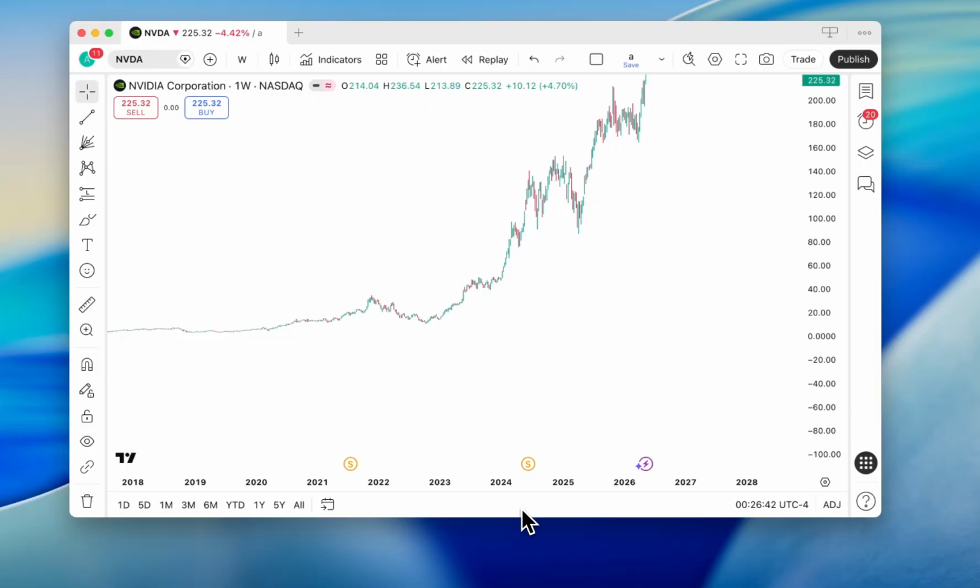To turn off the adjustment and see historical prices, go to the same settings panel we went to and just click the symbol tab and toggle off adjust for splits. Most traders will leave this on, but it's there if you need it.